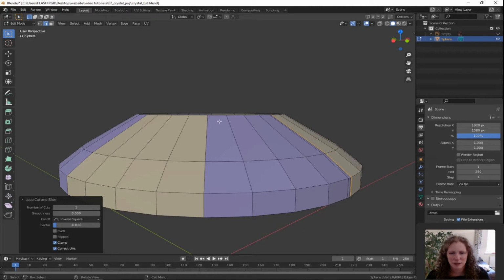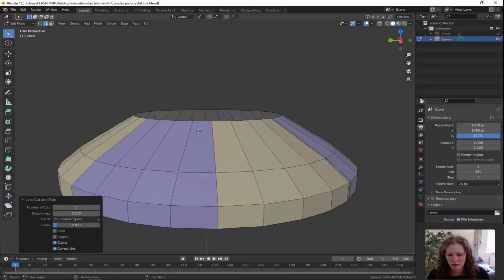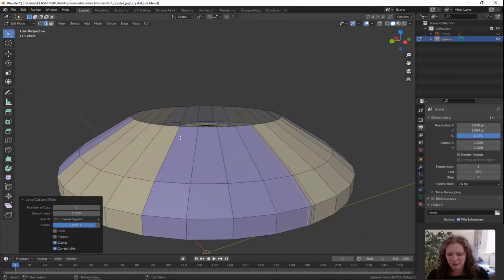So press Ctrl R, add an edge loop, left click, and move it in towards the center there. Ctrl R, left click, move it in and left click to confirm. Same here, Ctrl R, left click to confirm one only. Move it across, left click to confirm, Ctrl R, left click, and left click to confirm. We're nearly there. There's only 8 of them to do. Well, 16 I suppose. Ctrl R, left click, move it across.